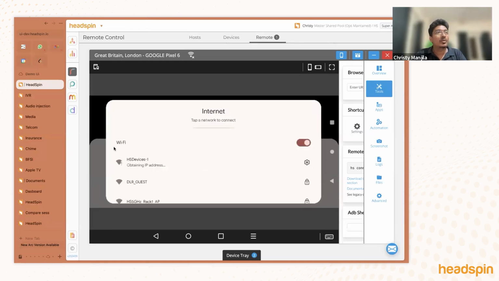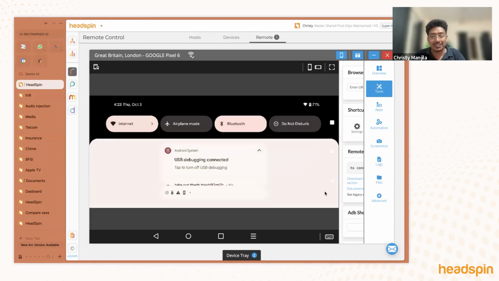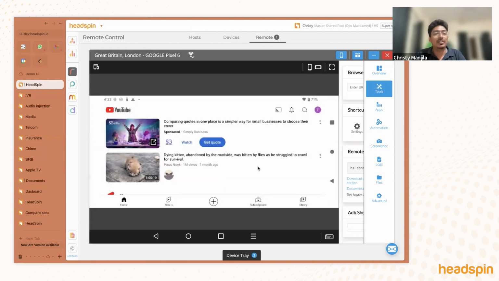Can we connect rooted devices? Right now, we do restrict connecting rooted devices just because of the nature of rooted devices. So we normally only deal with vanilla Android or iOS devices.